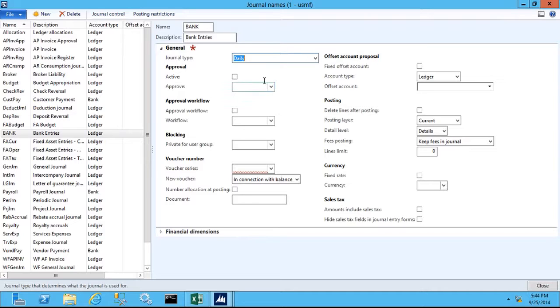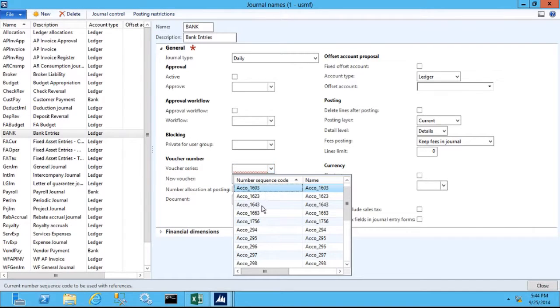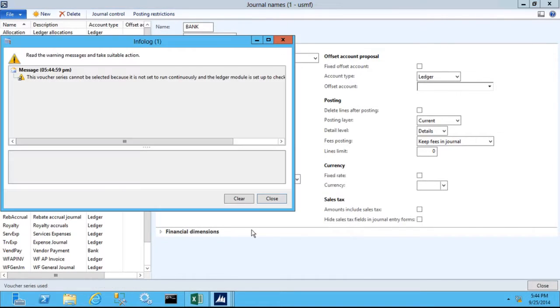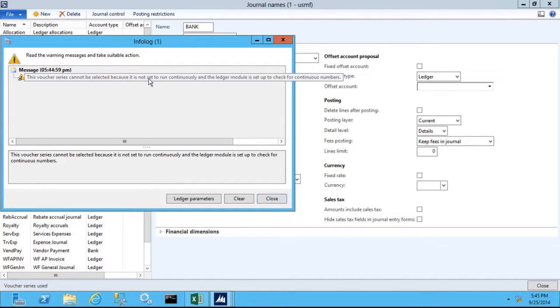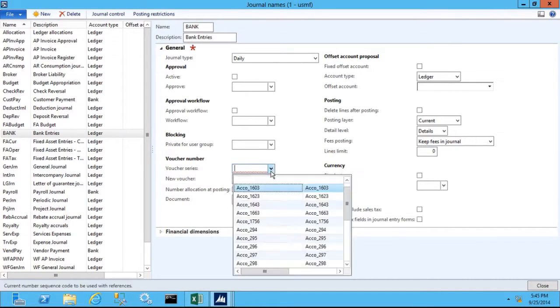Optionally, I could activate the Simple Approval or Approval workflow and select a user group to block this so that only specific users can create and post entries in that particular journal. I'll select a voucher number series to be used for this particular journal. You'll notice that this particular voucher series is not set to be continuous, so it cannot be used. I'll go ahead and select a different number sequence.